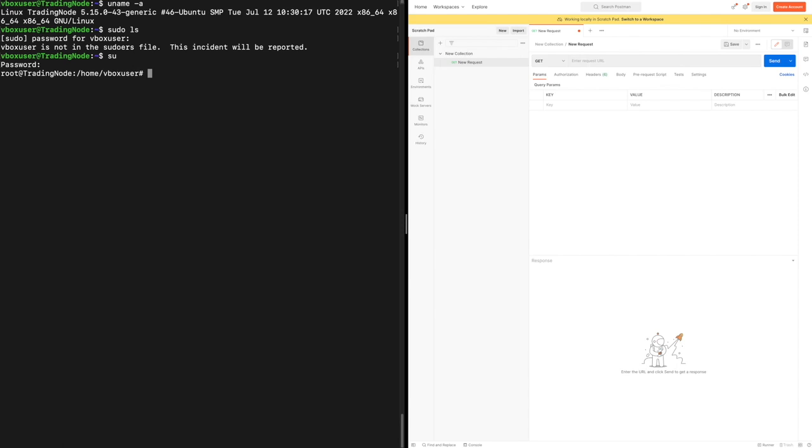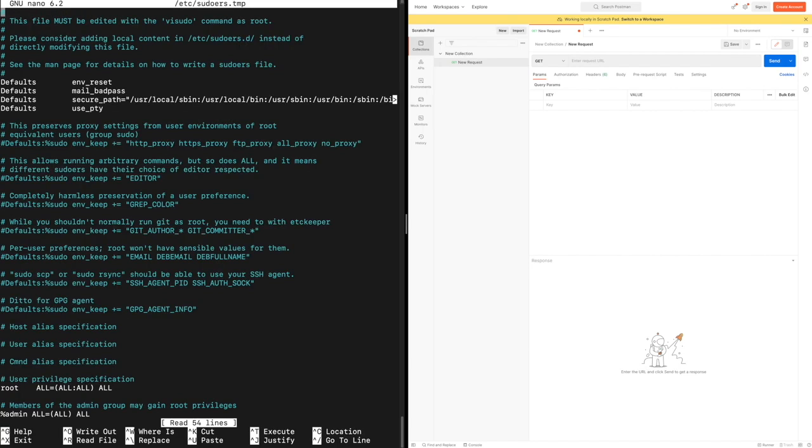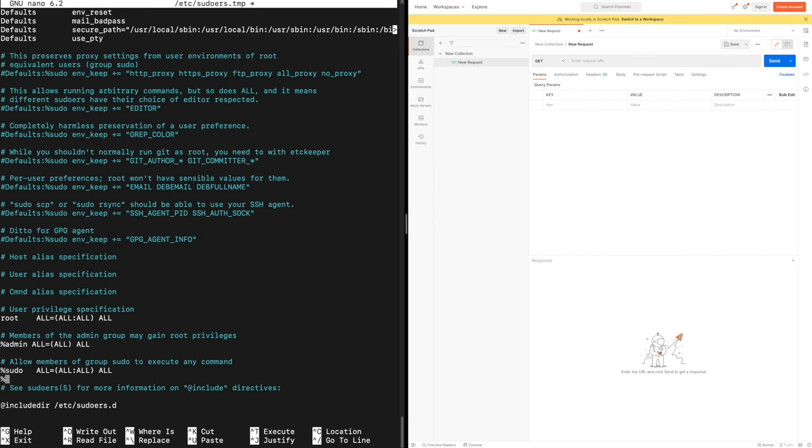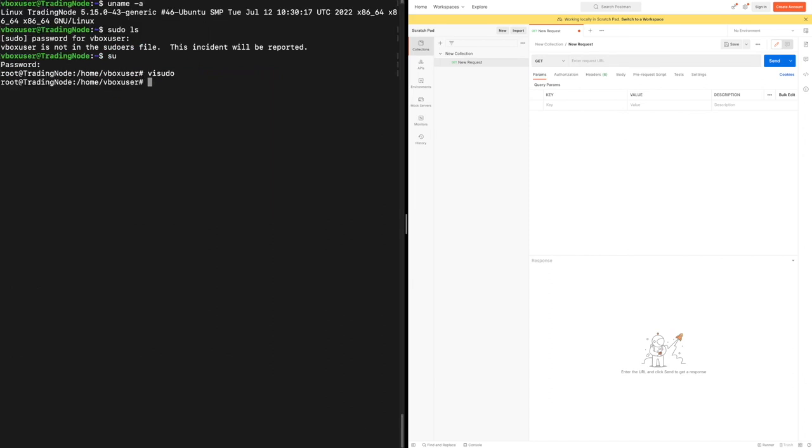To set up the sudo access, we will first have to get into su and use visudo. Add the VBox user as part of the sudo access list. Save and exit. Now exit the su mode also. Now, you can see that you have sudo permission to install any package which requires sudo access.